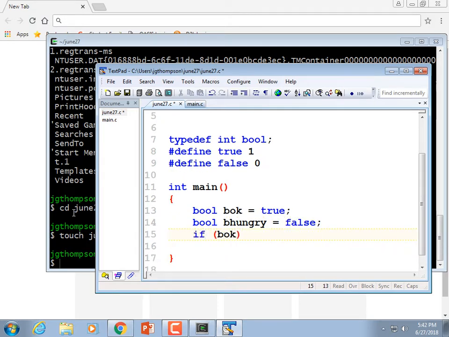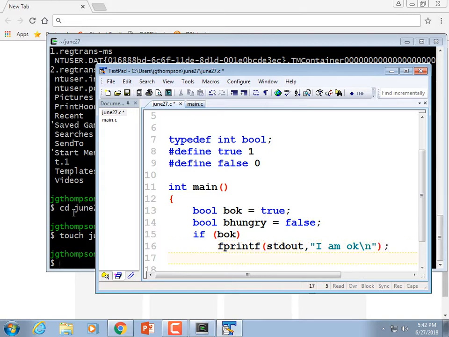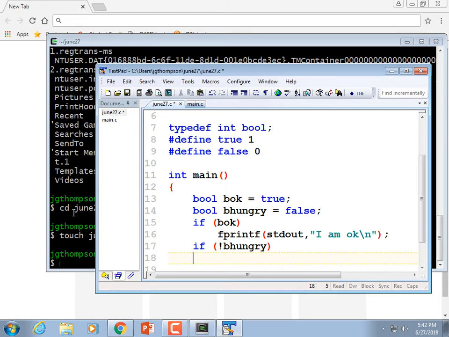If be_okay, now just to be fancy, I'm going to start using fprintf rather than printf. Fprintf, please send this to standard out, stdout, comma, "I am okay," \n. Now if not be_hungry, fprintf stdout, comma, "I am not hungry."